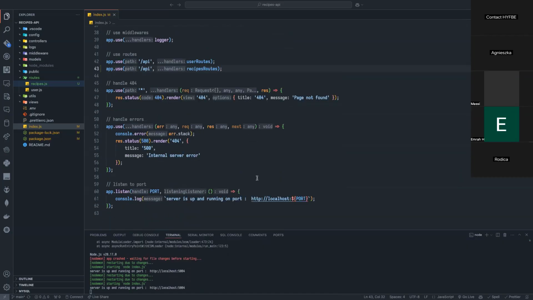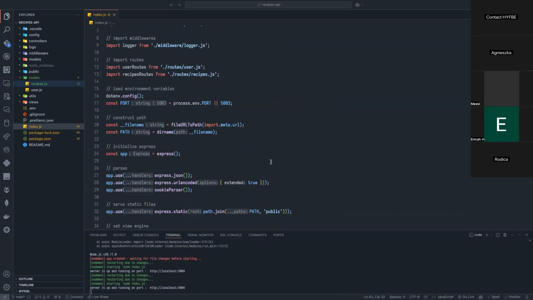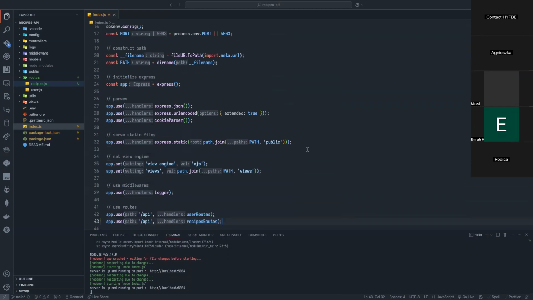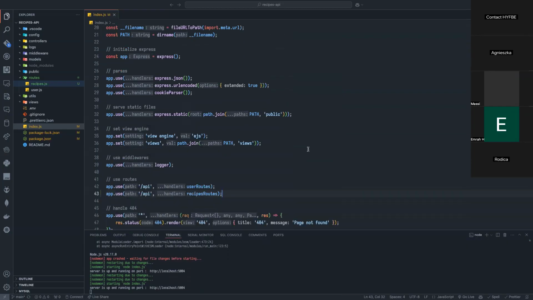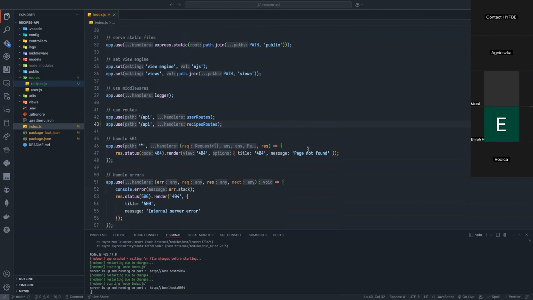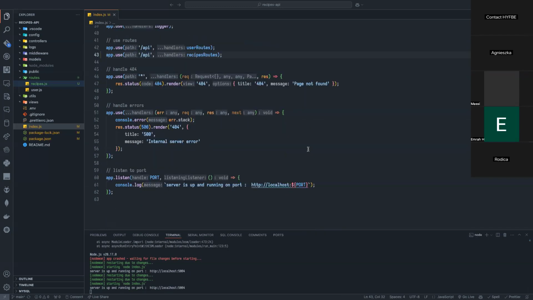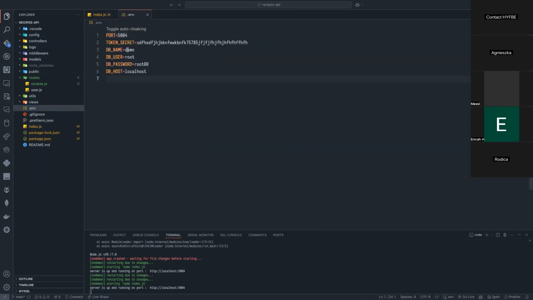Should I modify anything else? No, it's fine. It's good, actually. So now what we can do is go to our views to see what we have. We have 404, that should be fine. We can go to our .env to make sure we have everything. So we have 5004, token secret, DB name demo, DB user root, localhost, that should be fine.